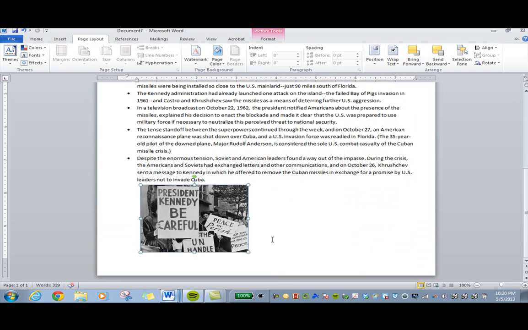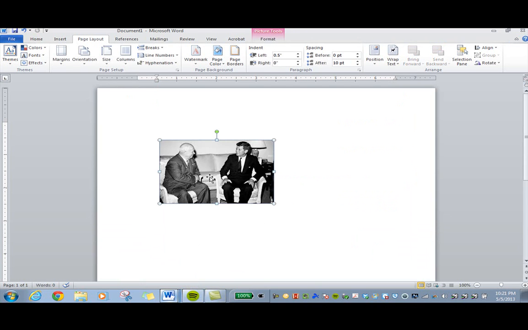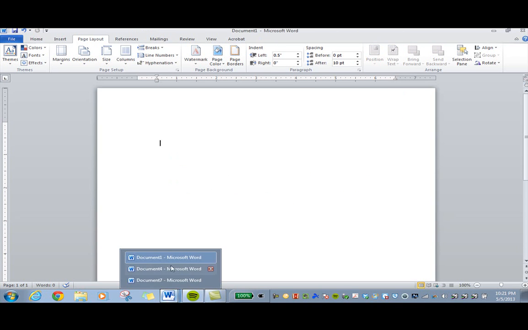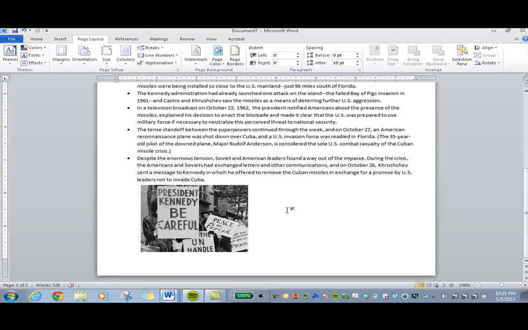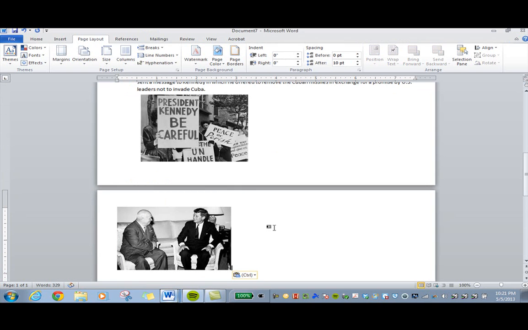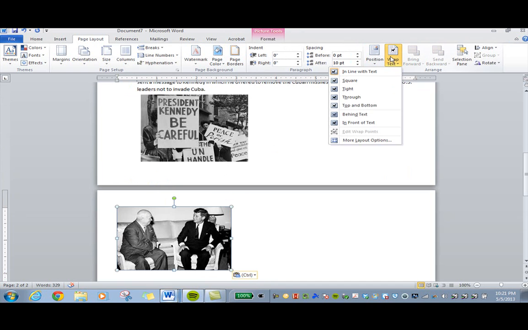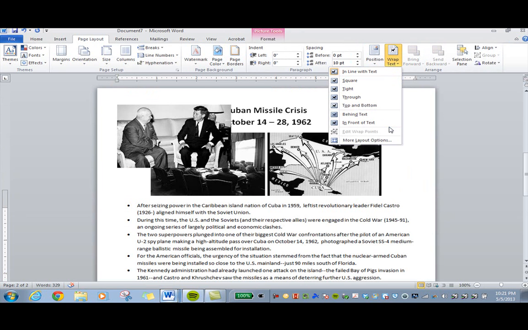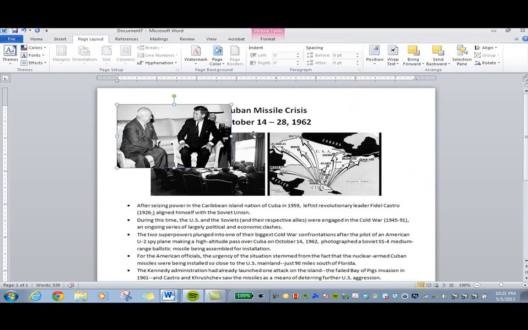because I have one more picture that I want to add. So I'm going to go back and grab that last picture. I'm going to cut it out. I'm going to paste it in. And then I'm going to format this picture the same way that I had formatted the last one. So make sure that it's highlighted. Go up to Wrap Text. I'm going to have it go in front of the text.